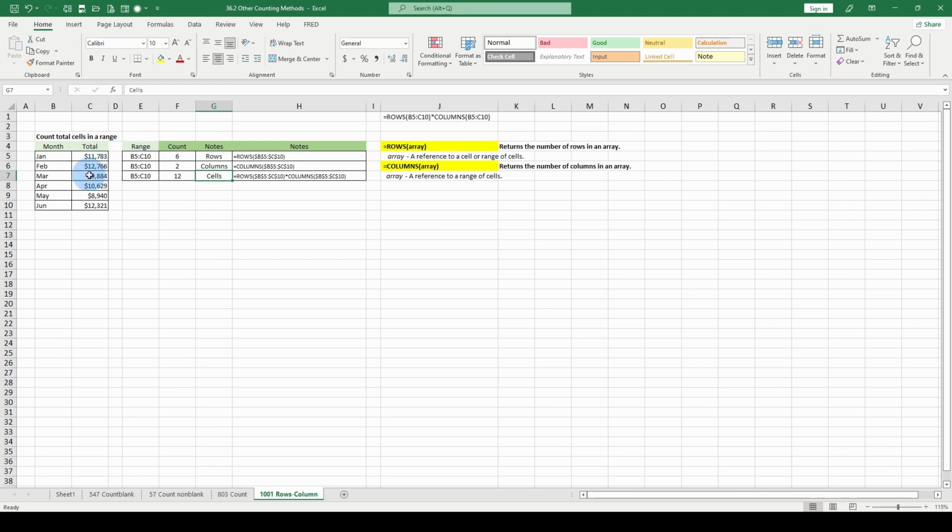What we want to do is count the number of rows, then count the number of columns, and then count the number of cells. Here, for rows, notice we're using the ROWS function. Array returns the number of rows in an array. We're just going to use an array function. Here we have COLUMNS. Array returns the number of columns in an array.